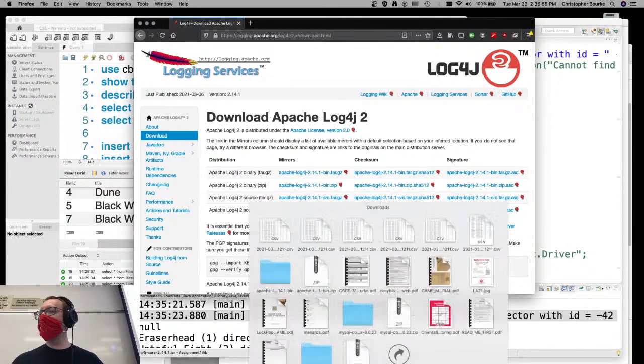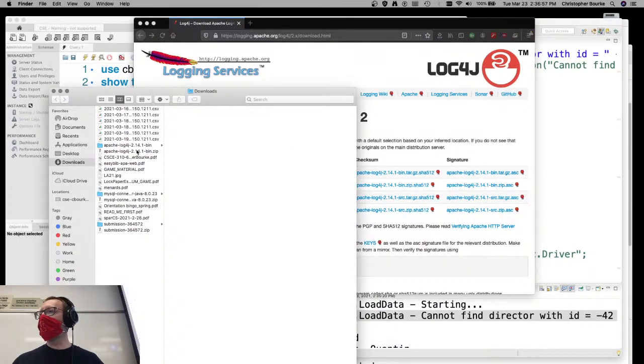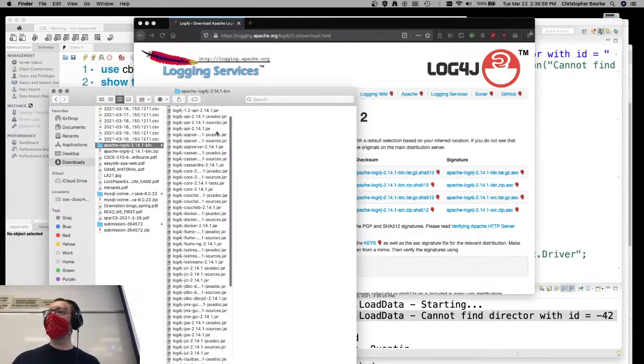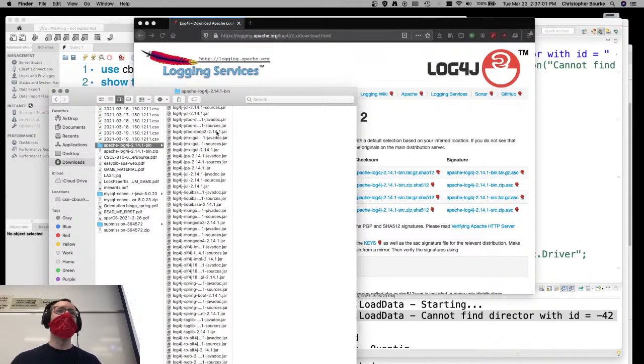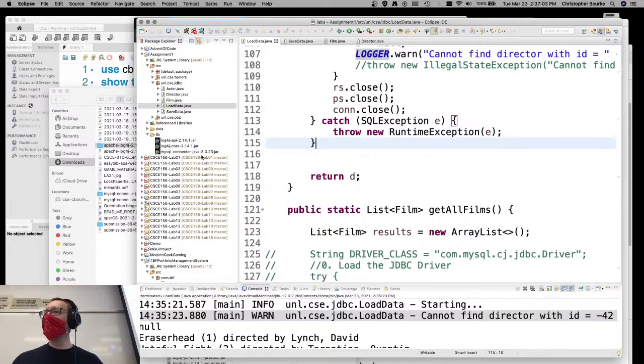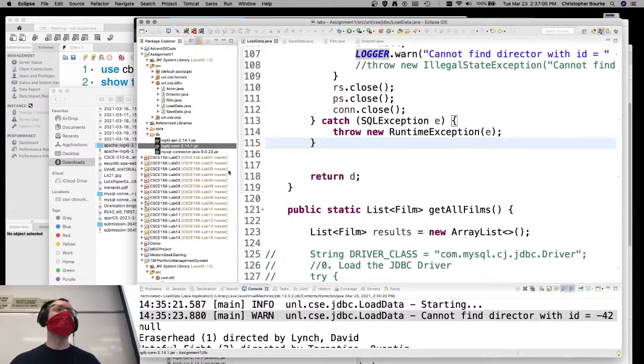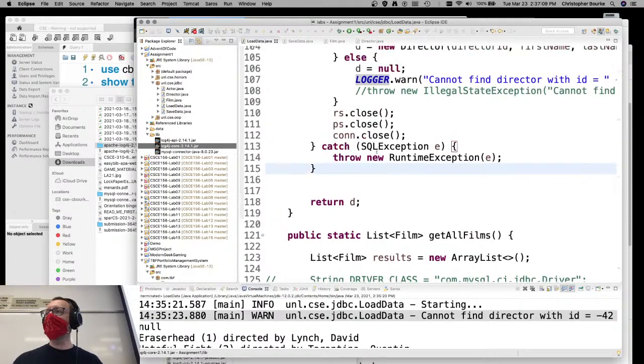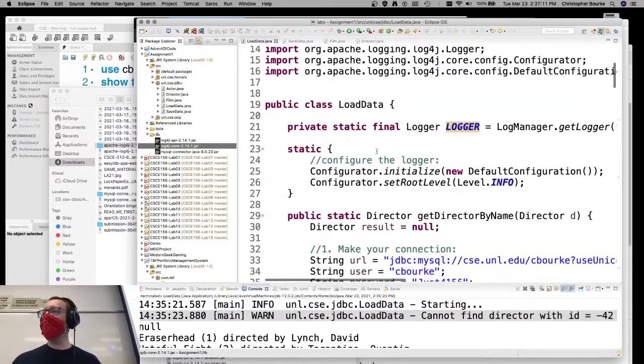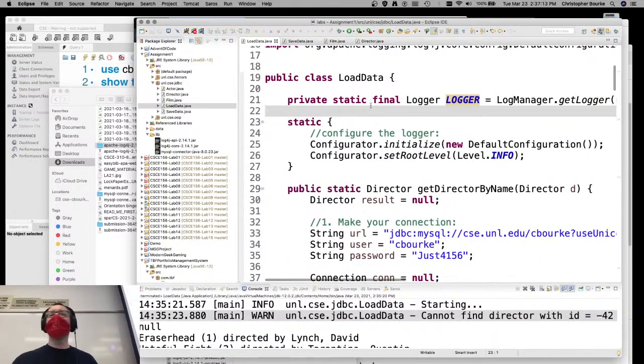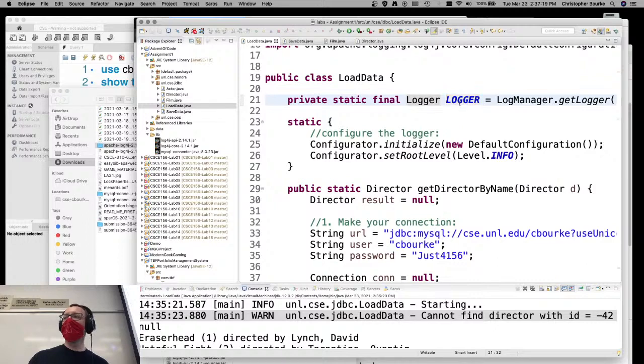Once I downloaded it, then we looked at it comes with a whole bunch of jars. Which ones do you need? You just need the API and the core. Once you've got those in your class path, then you can start using it. The way that you use it is you create a logger. Now usually there's a logger per class, not per instance. In this case, I've got a private static final logger, and the logger is a log4j logger.